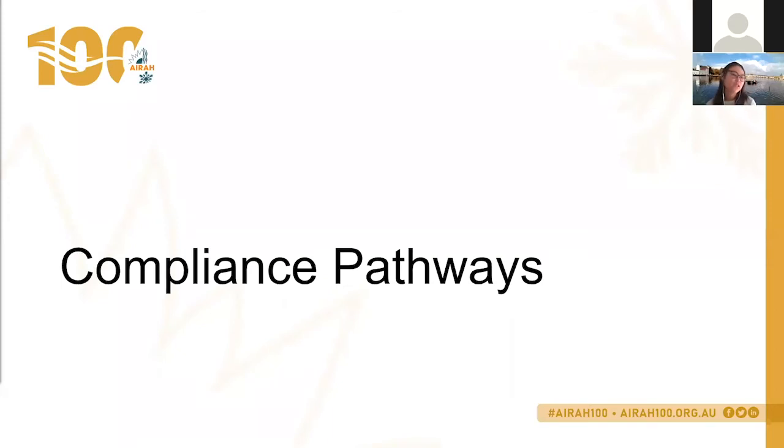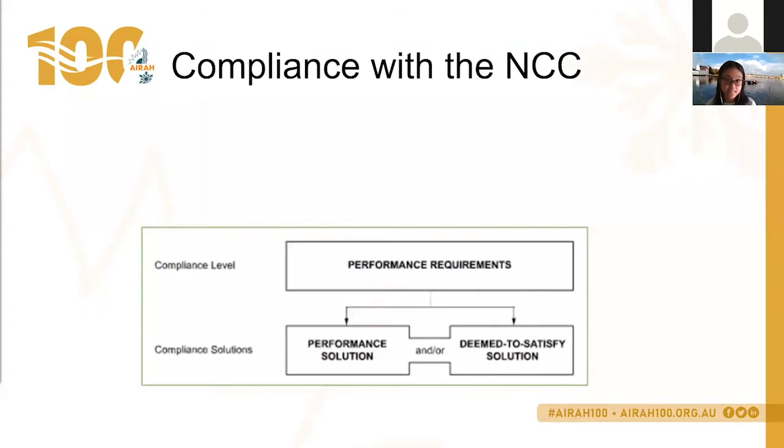So first, let's have a look at the compliance pathways that are available to you in order to ensure that you comply with the NCC Section J. So the compliance level, and this image is actually just taken from the ABCB website. What you actually legally need to comply with is the performance requirement. Now, under Section J, that would be your JP1. And it essentially is a statement of function and minimum requirements that is quite broad from a performance level of what you need to achieve.